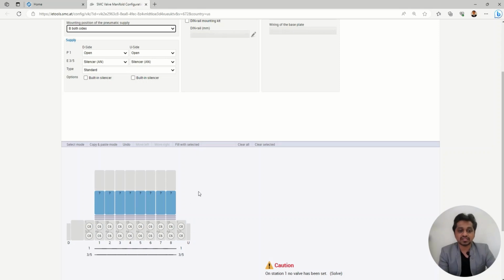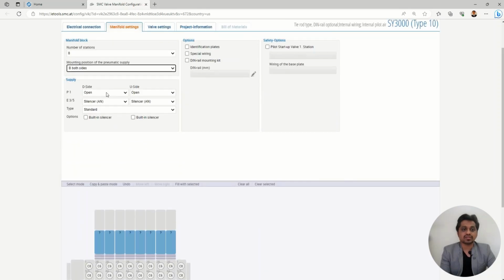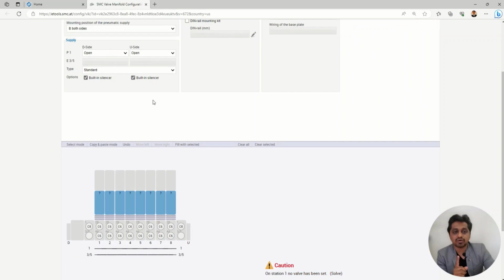These are the sizes, right? So you can select now D side, you have open, or you can plug it with the help of a fitting, or you can keep it open. Then you have silencer options, and some types, standard or fitting upward or downward, that also you can check. Then you have the option of a built-in silencer. If you select a built-in silencer option, you don't have to purchase the silencers separately. You can see the silencer option has been eliminated over there, right now.